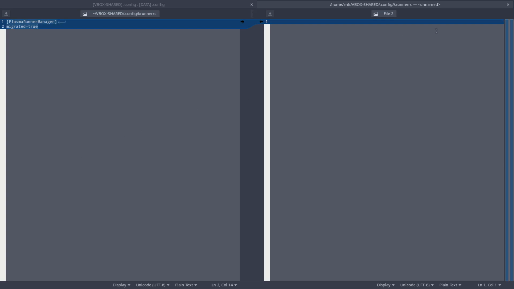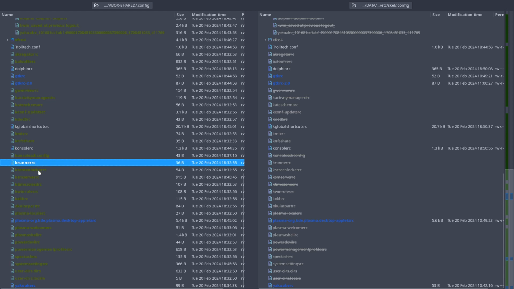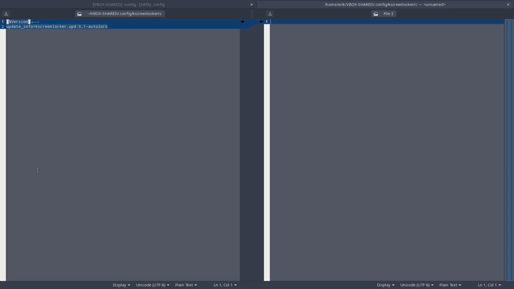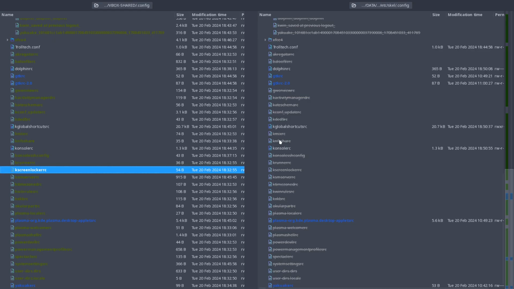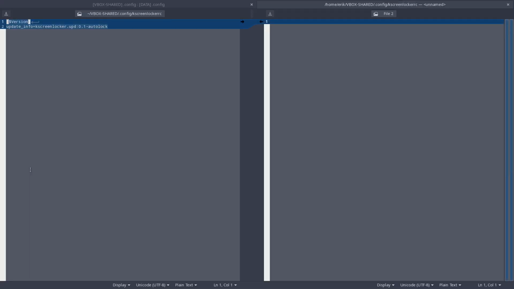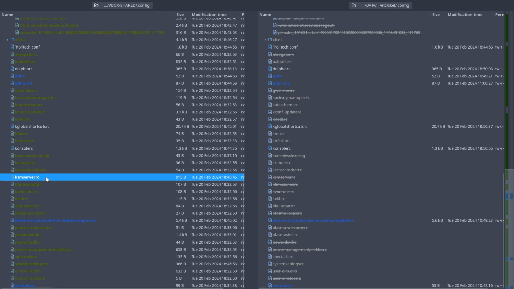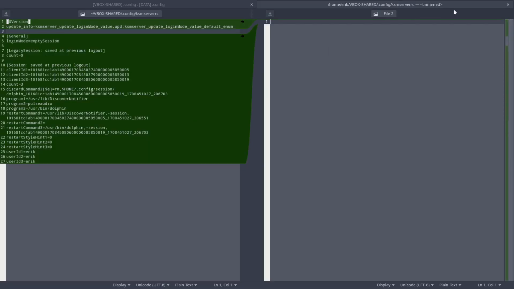Krunner RC migrate to true. I don't know. Screen locker. We'd like to lock our screen. Is it needed? No, it's not needed. Is it locking up? Yes. To my left, the real metal machine here has a black screen now. And if I wake it up, it is locked. So I don't need a file to actually lock it. It will do that automatically.